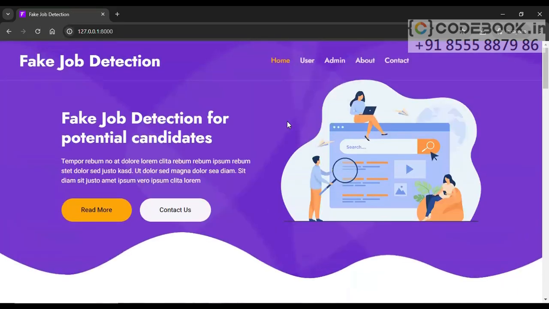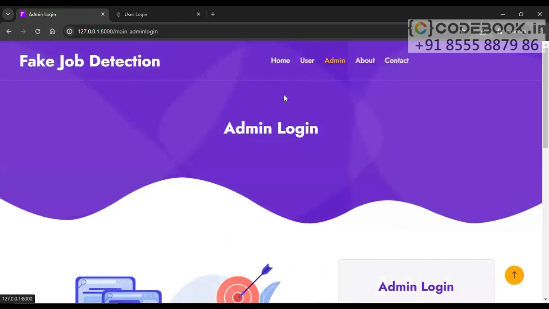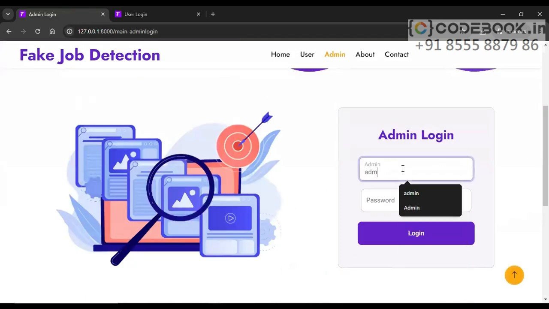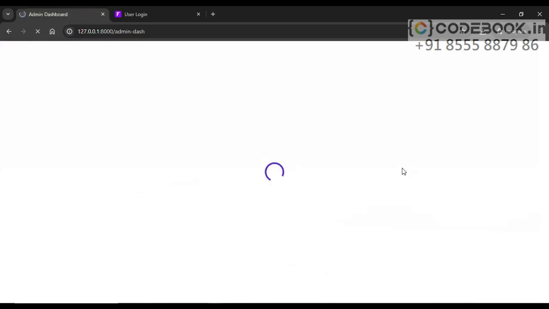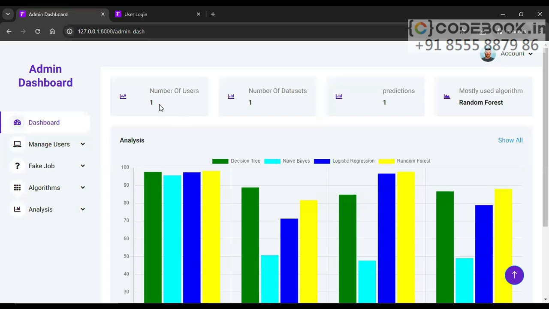For a better and smooth flow of the project, I will open administrator in a separate tab and user in a separate tab. Let's start with the administrator first. So let's go to admin and perform the admin login here. Once the admin login is successful, we can see the admin dashboard is displayed, and in the dashboard we can see how many users are there in this project, how many datasets have been uploaded till now, and how many predictions have been done.